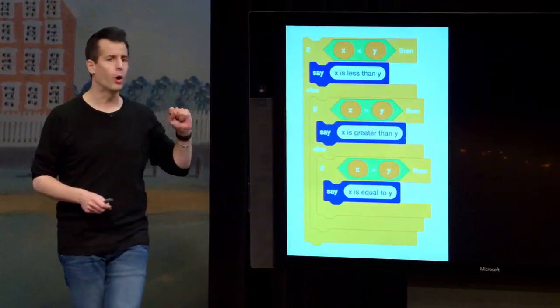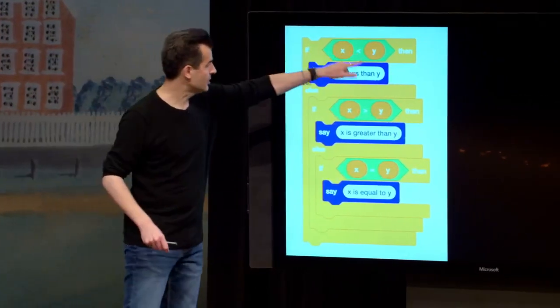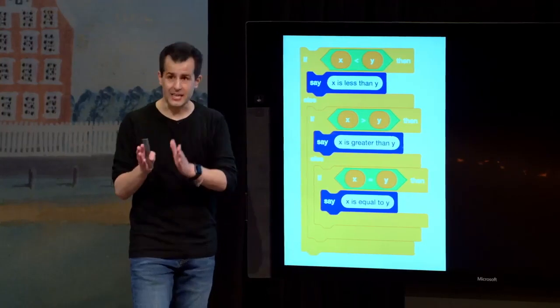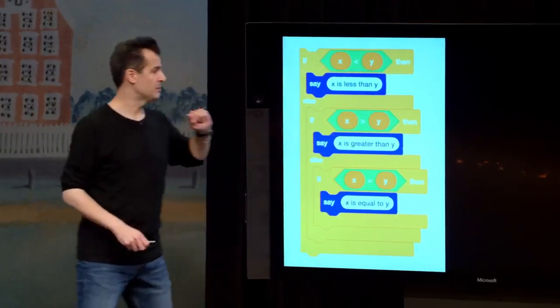All right, let's make one more Scratch comparison. Here was one where I said if x is less than y, say x is less than y. Else if x is greater than y, say x is greater than y. Else if x equals y, then say x equal to y. Now here's where Scratch and C diverge. Because Scratch is meant to be very user-friendly and not require long explanations of assignment operators, MIT for Scratch just used the equal sign for equality. Whereas C uses the equal sign for assignment from left to right. But this means equality as before.